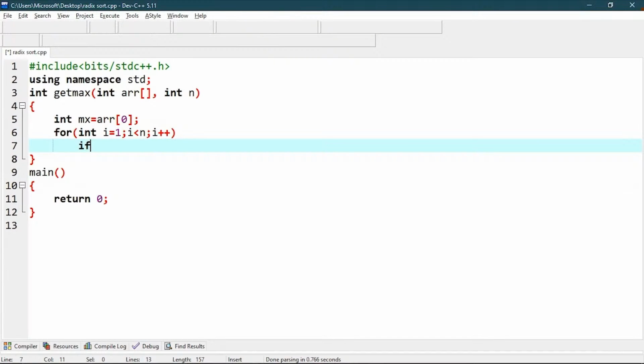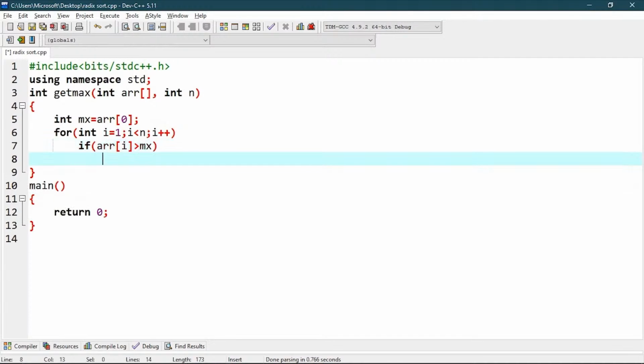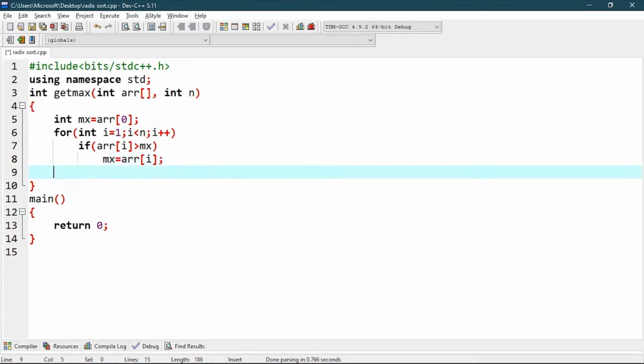If arr at I is greater than mx, then mx will be equals to arr at I, and then we will return the value of mx.